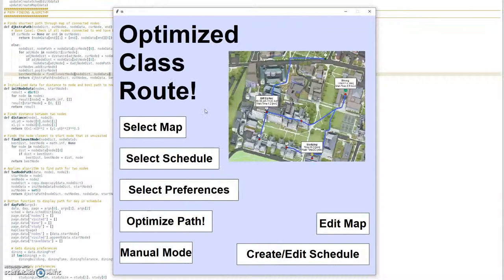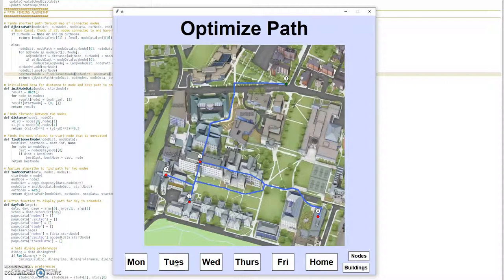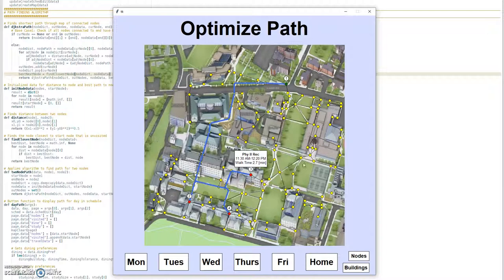So using this existing schedule, we can see what an optimal path will be. And it'll give you this for each day of the week. And within the path, you're able to look at the class, the start times, and the time it took to get there from the previous class or previous node. Within a map, you can also look at all of the existing nodes as well as the buildings on this optimized path page.